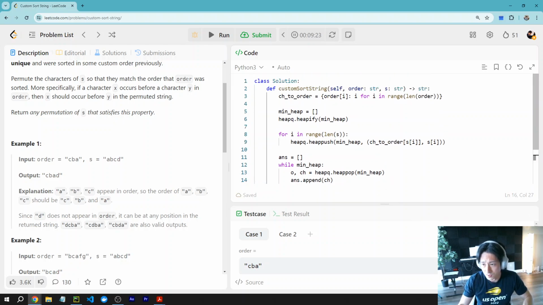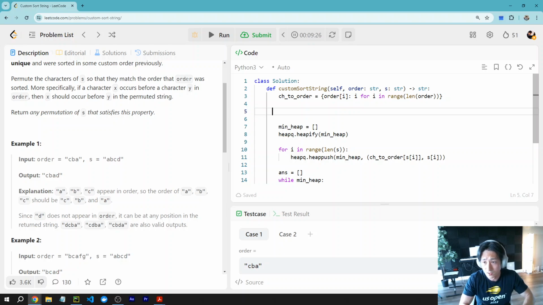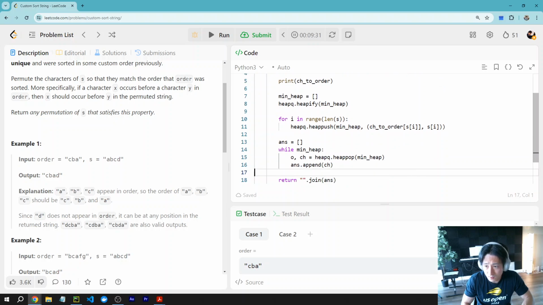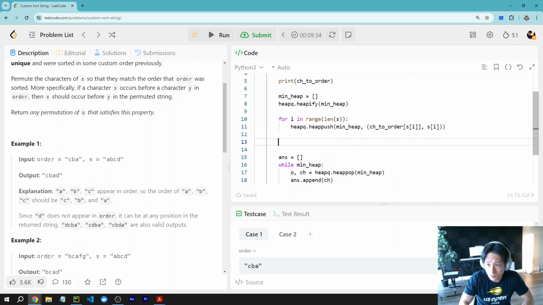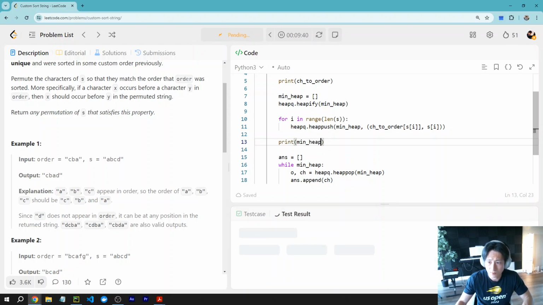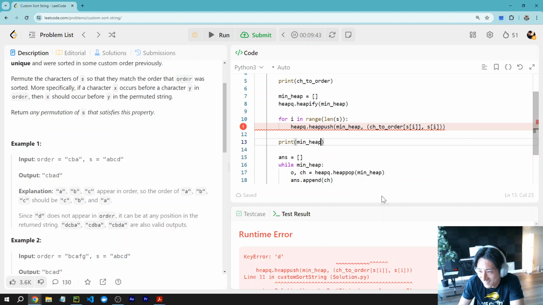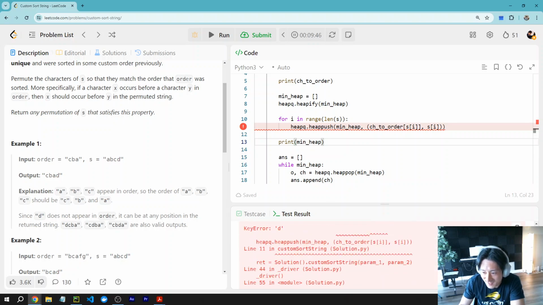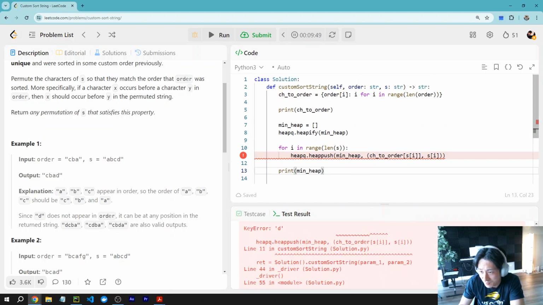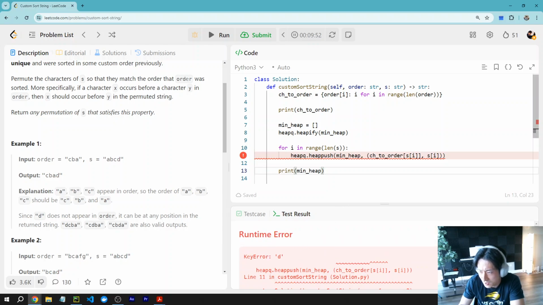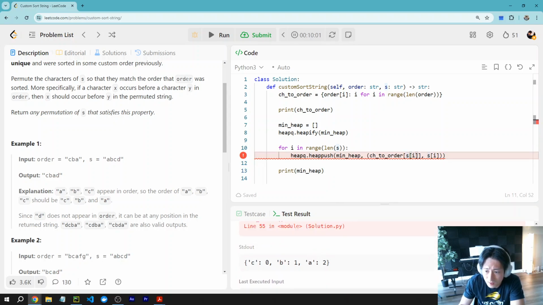So just for debugging purposes, maybe I can just print the hash map to understand, and also maybe I can print the min heap to understand. Is that working? Keyword error D? I'm not using D. What are you talking about? Keyword D. For i, what's happening? D, yeah, D doesn't exist.